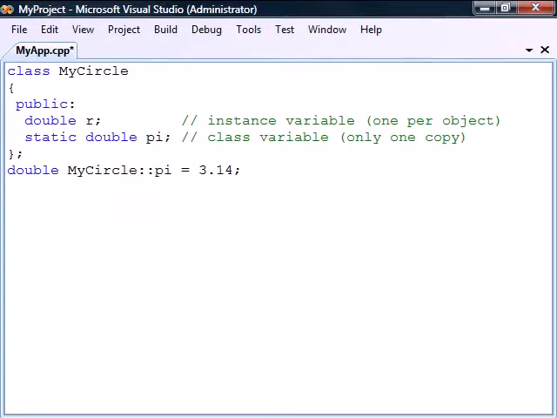To access a static member from outside of the class, the name of the class is used, followed by the scope resolution operator and the static member. This means that we don't have to create an instance of the class in order to access static members.